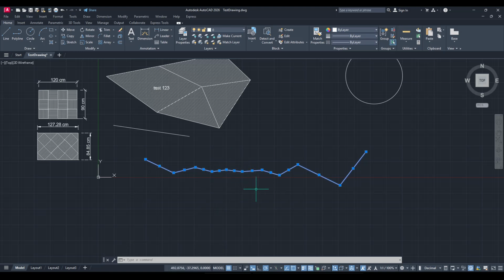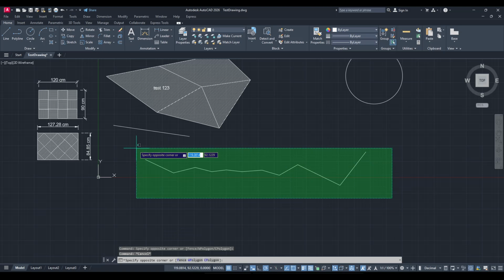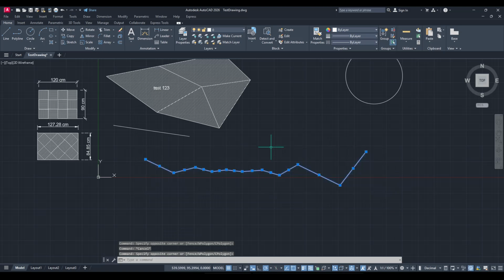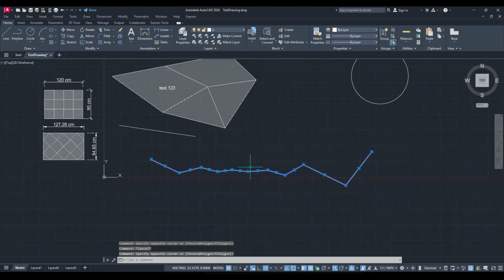When you're ready, use your mouse to select the entire group of connected lines. You can drag a window around them or click them one by one, whatever is easiest in your drawing. Be careful to include every segment in the chain you want to merge, and avoid selecting stray geometry that isn't part of the path. If you see grips light up on all the right pieces, you're set.